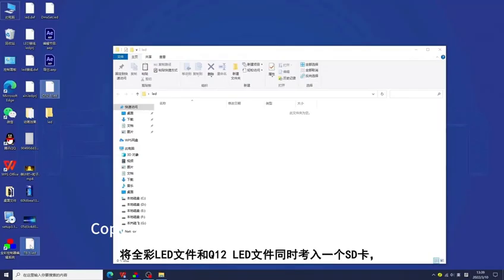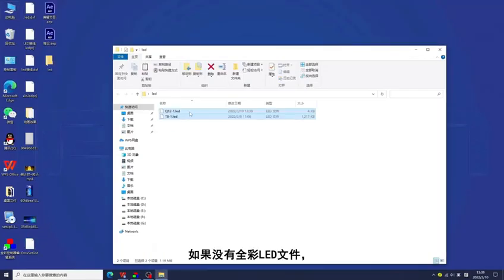Copy the full color LED file and Q12 LED file to an SD card simultaneously. If there is no full color LED file, the controller will play the built-in effects.